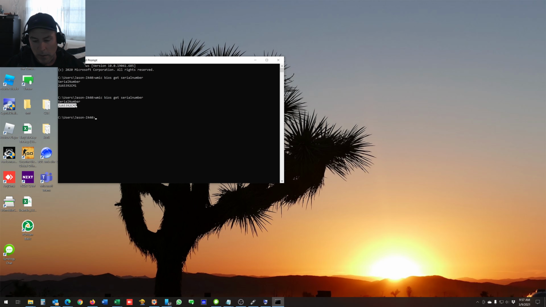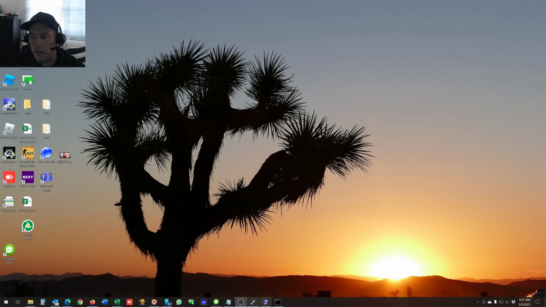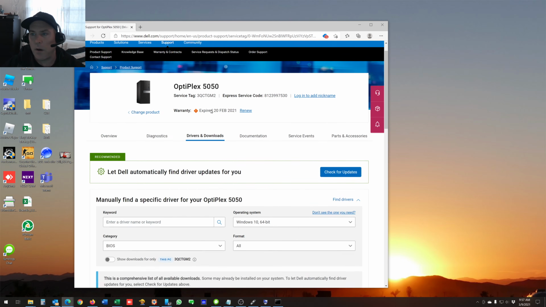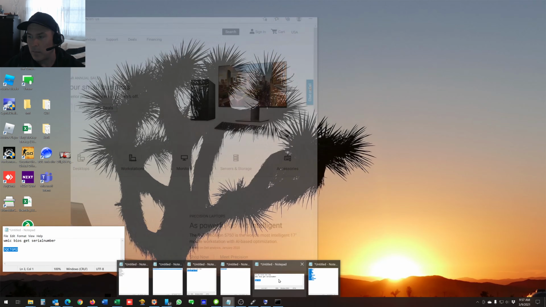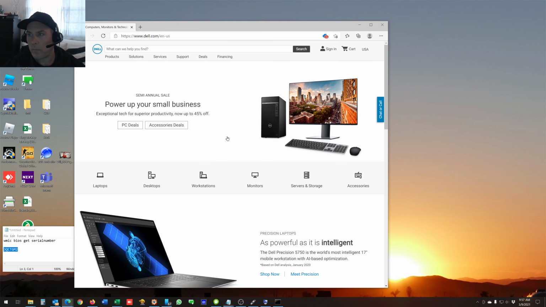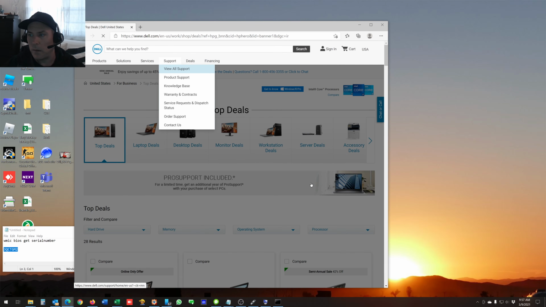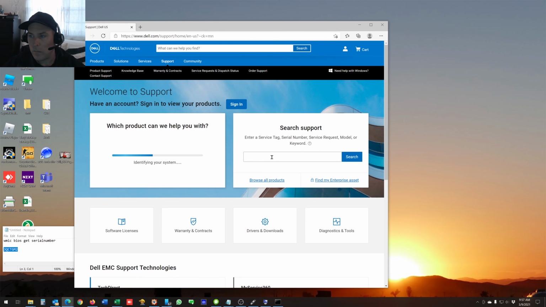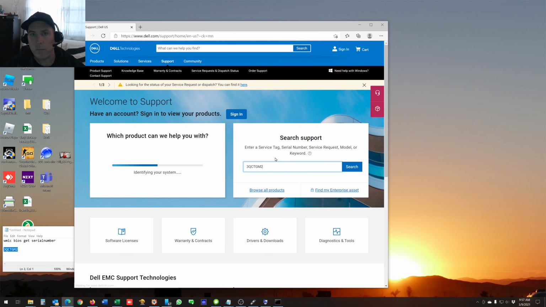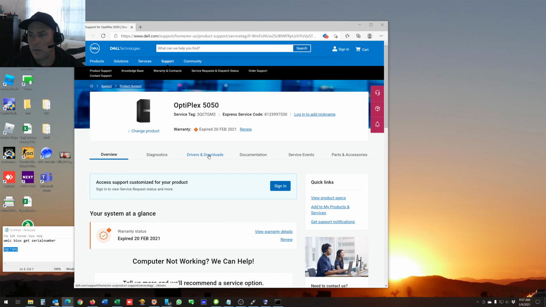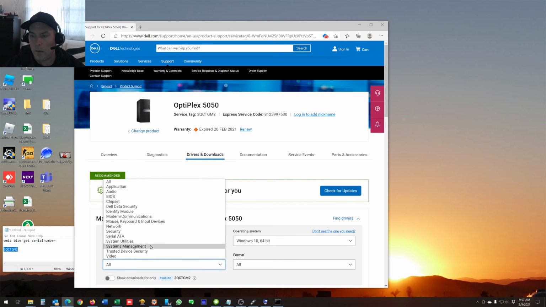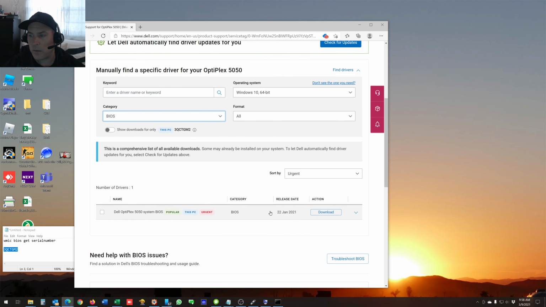So you could just copy that, or you could write it down, and then once you have that, you can just go right to your manufacturer's website. I have Dell open here. I have it already saved here. Just click on support. Paste in your serial number there. Go to drivers and downloads, and just select BIOS. And there's the latest BIOS there.